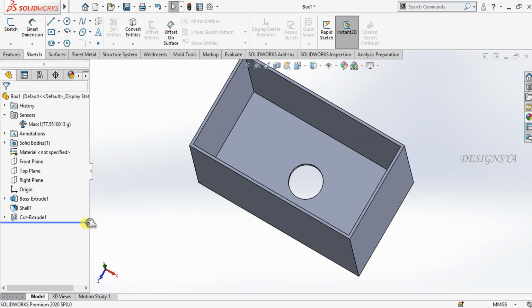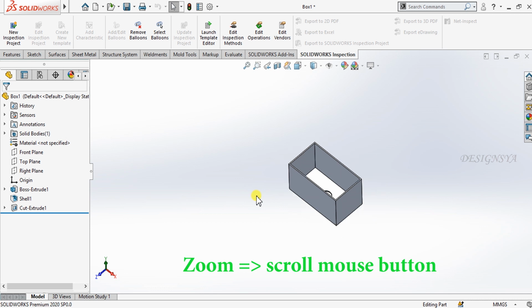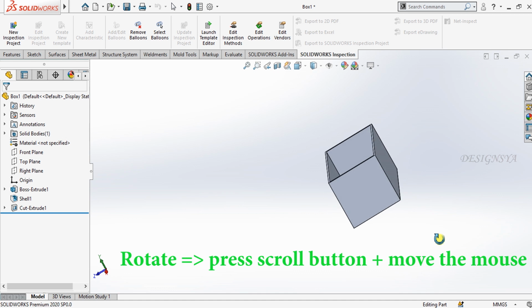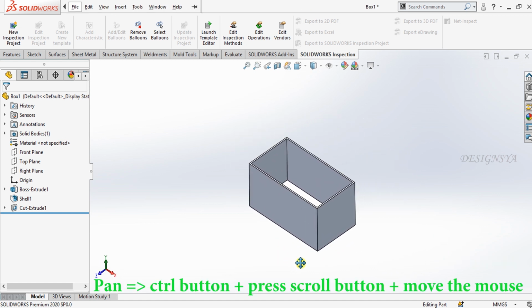Next we will see about Workspace. In this we can access and visualize our model. For zoom in and zoom out, use the mouse scroll button. For rotating, move your mouse while pressing the scroll button. For pan, press Ctrl and move your mouse while pressing the scroll button.